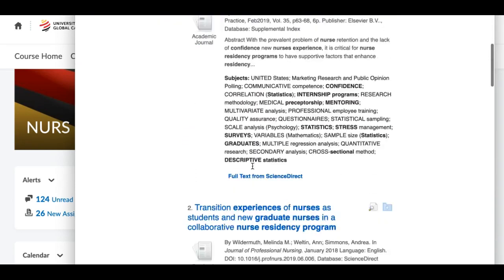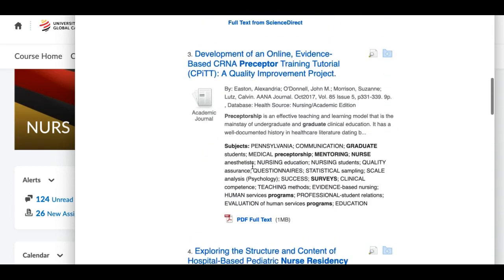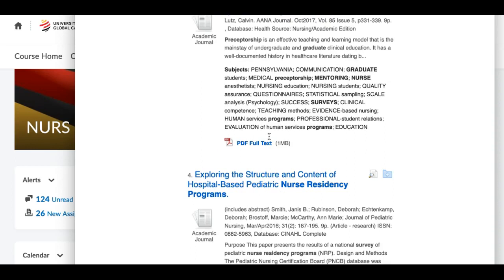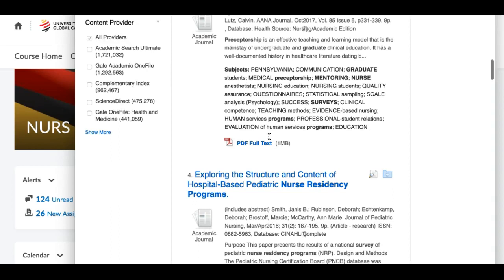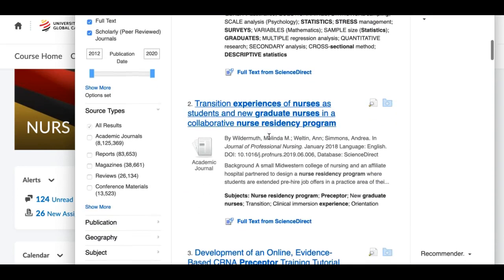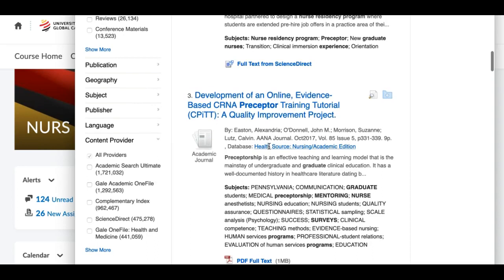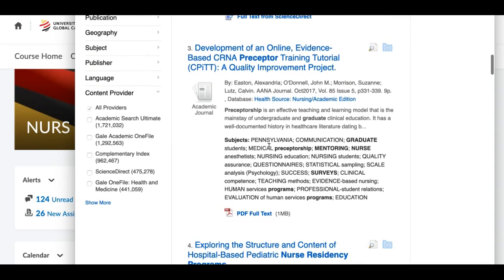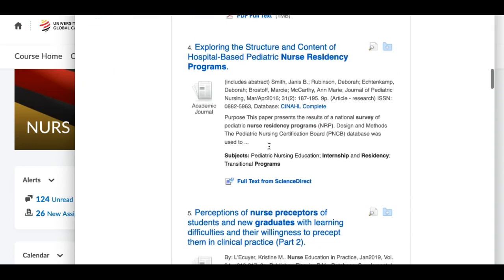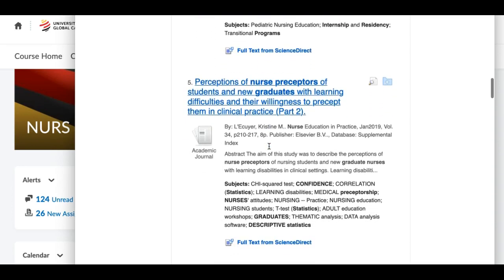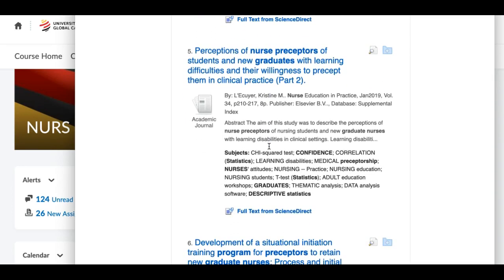So let me find one that's available in. See, this one automatically I would throw out. It's a quality improvement project. Get rid of that sucker, because quality improvement is evidence, but it is not high-level research, and it's not high-level evidence either. So we want to get rid of that and use research only. Let's click on, I was trying to find one that had a PDF available easily for us. Quality improvement, exploring the structure, national survey, perceptions of nurse preceptors.